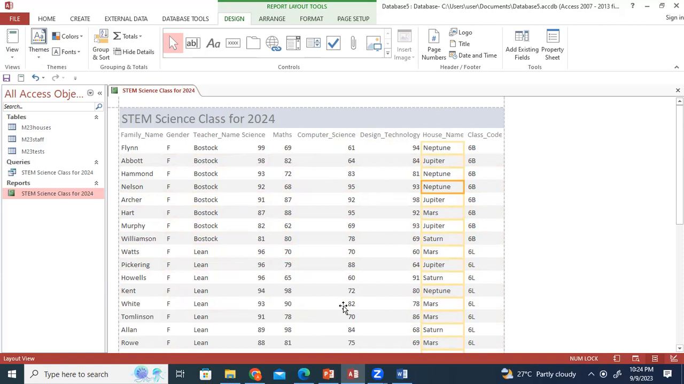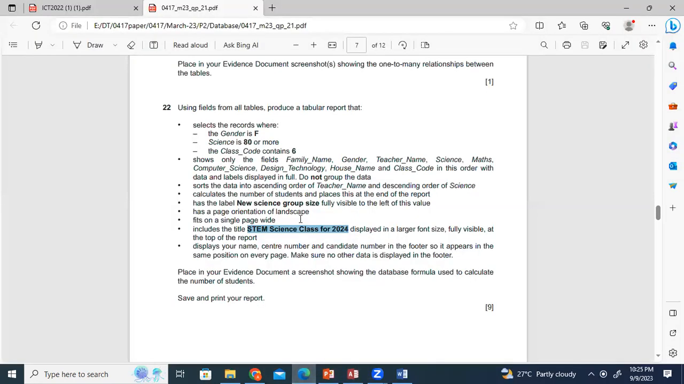Okay. Now, what do we have to do next? So the layout option has been done. The next part is we have to read from the paper. It says calculate the number of students and place this at the end of the report. We have to do this one. Calculate the number of students and place this at the end of the report.